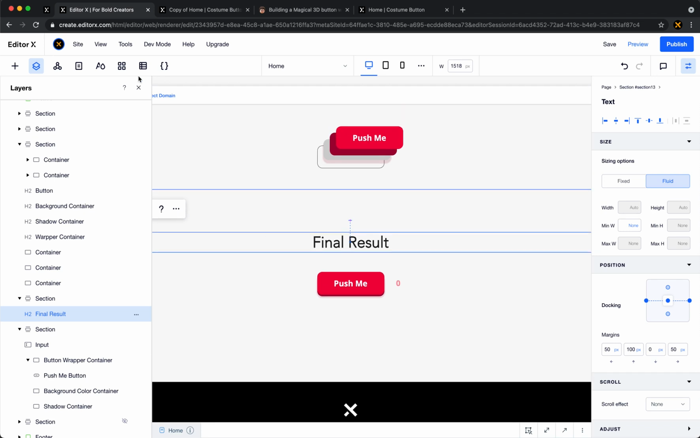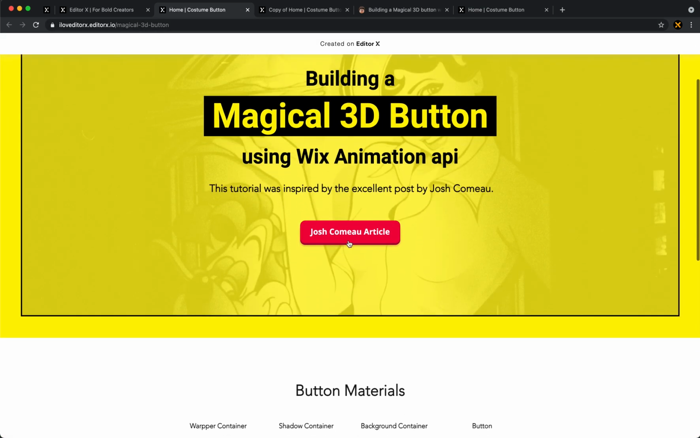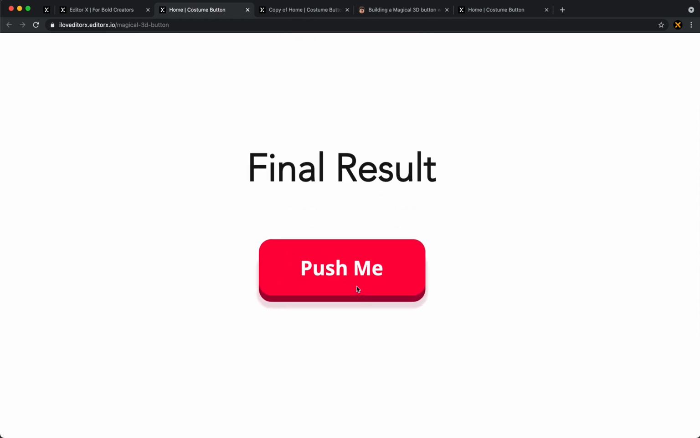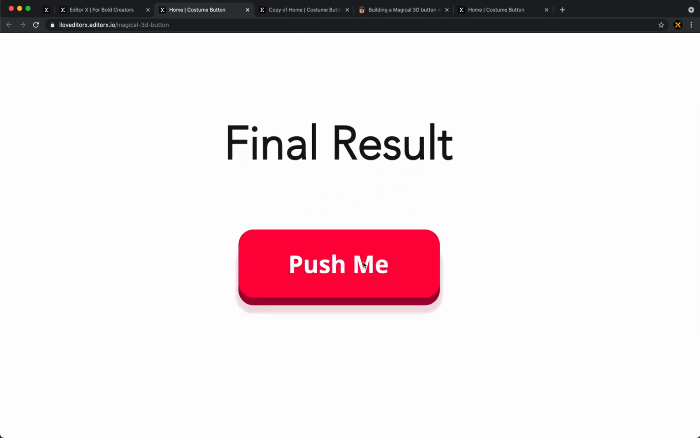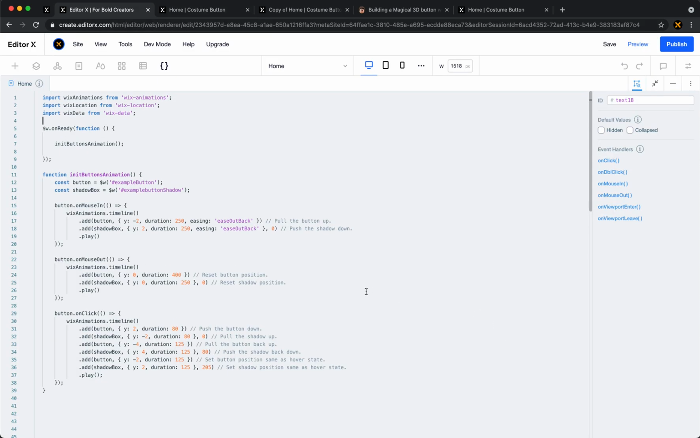All right, great. So if I publish this one and view it, now it acts like this. Okay, so it has all the animation. I already created all the animation, but I will go over it with you and see how it is created step by step, so we can better understand how it works.